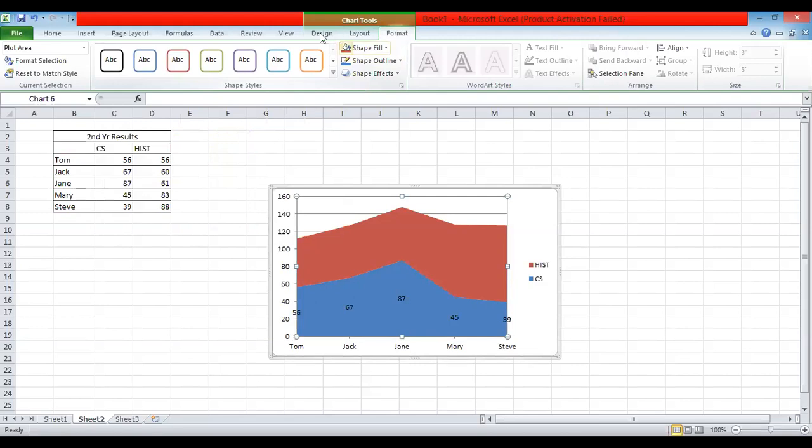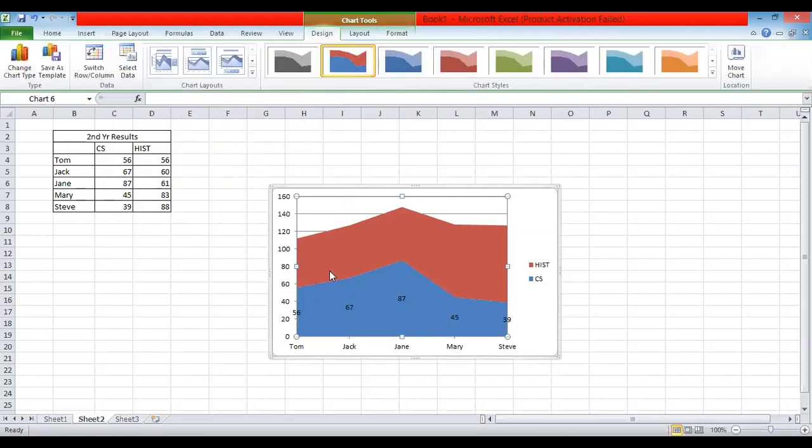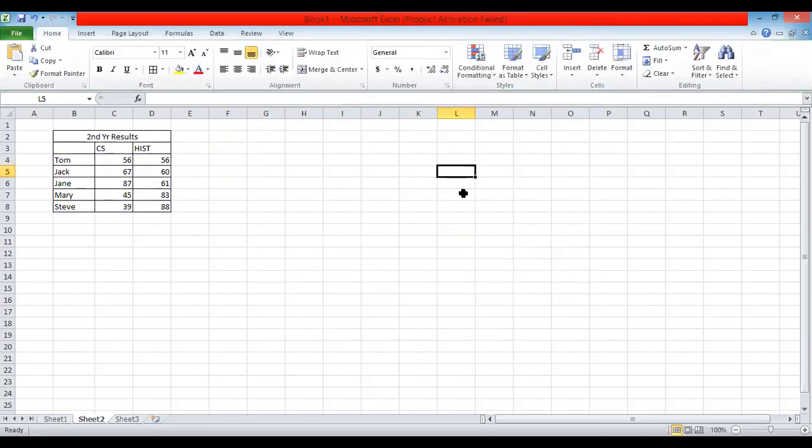Yes, sir. Okay, thank you very much. So the next type of graph, the last but not the least, though it's a little bit more complex, is the aspect of surface area.